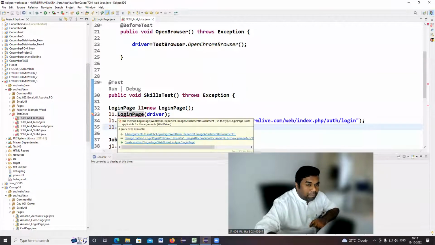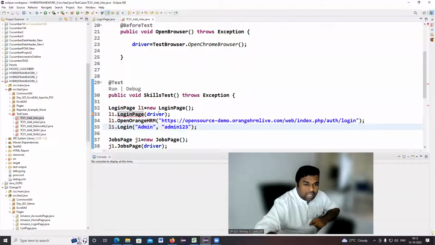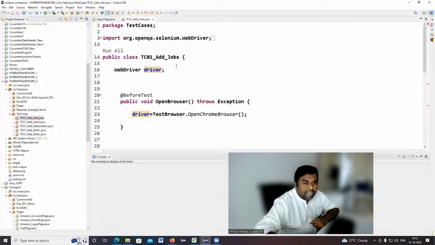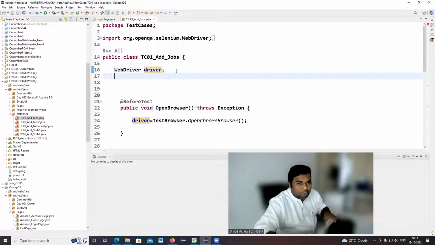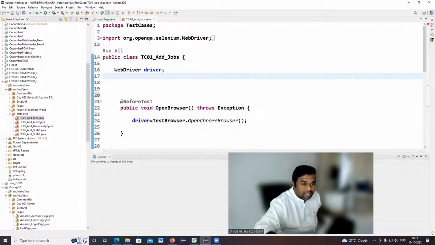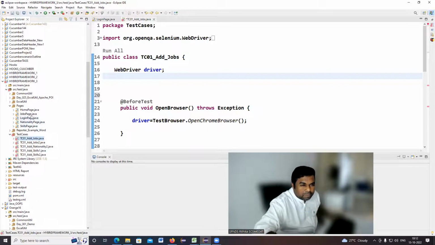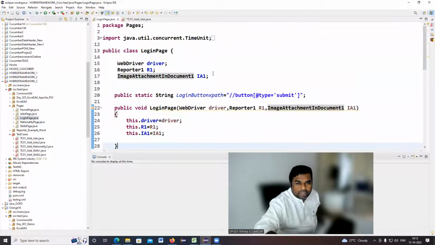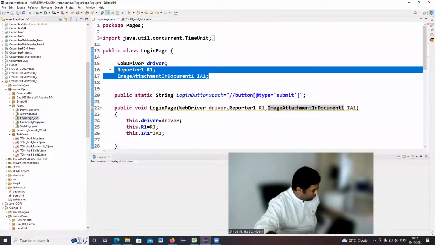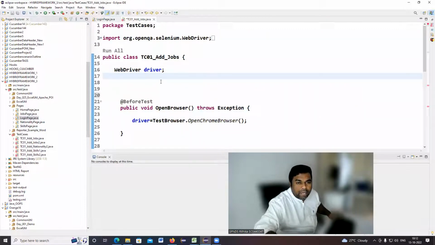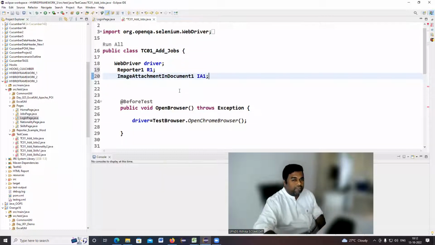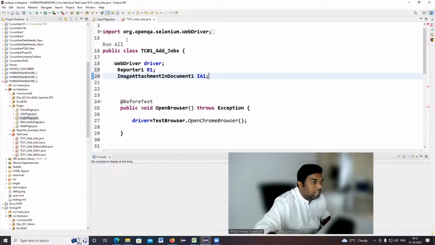Now, in our login page, along with the WebDriver object, we are also passing reporter R1 and image attachment document. So at that line, it is showing some error. Let me import those things here as well. I'm going back to the login page, and these are the things I'm going to copy. And in my main test case development also, I'm importing them here. Got the point?